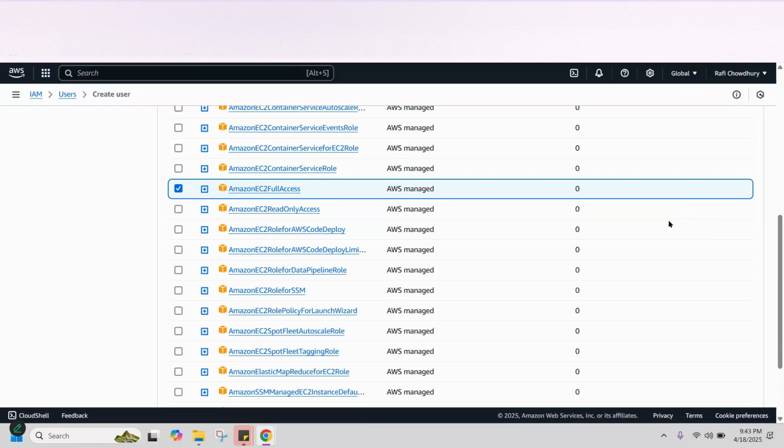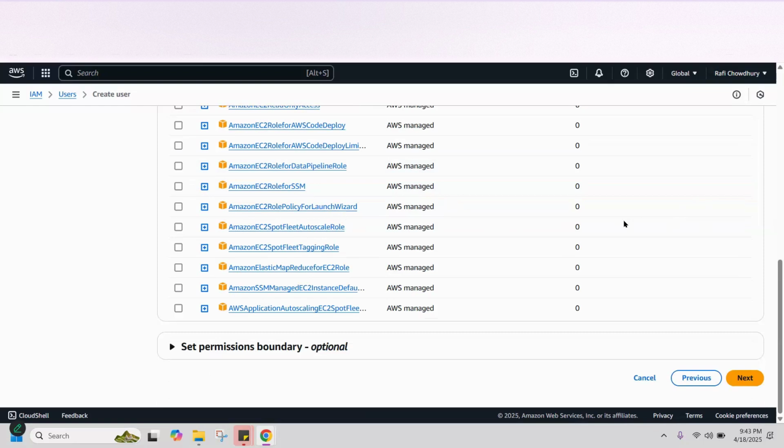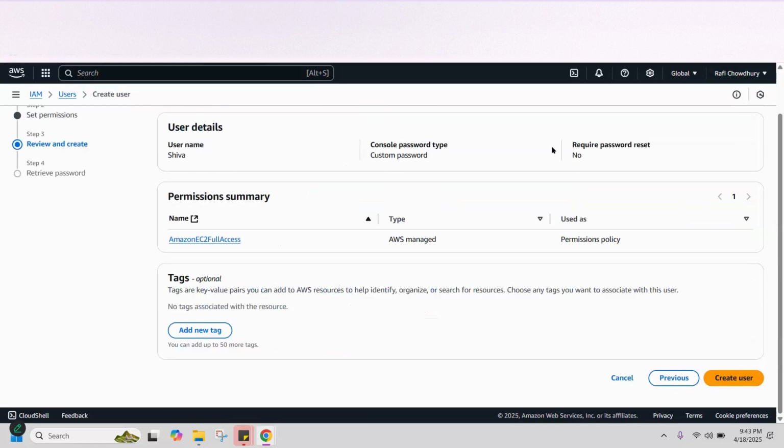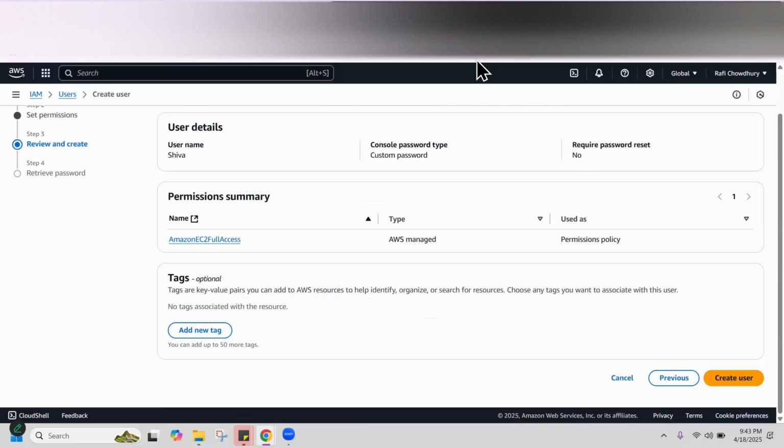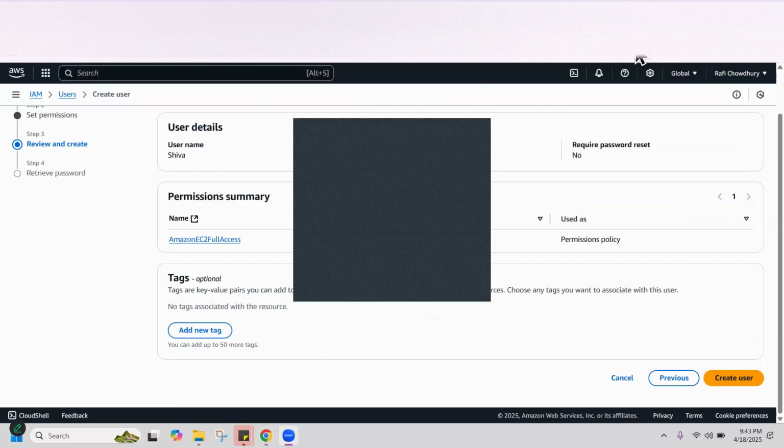Only within that application, though. Yeah, only within that. Apart from that, he can't do anything. So basically, these are not applications, these are services. Within the services, he can do everything. So click on next. Set permission boundaries, we'll see it later, like what all boundaries we can provide. I think this is almost done. Click on create user.